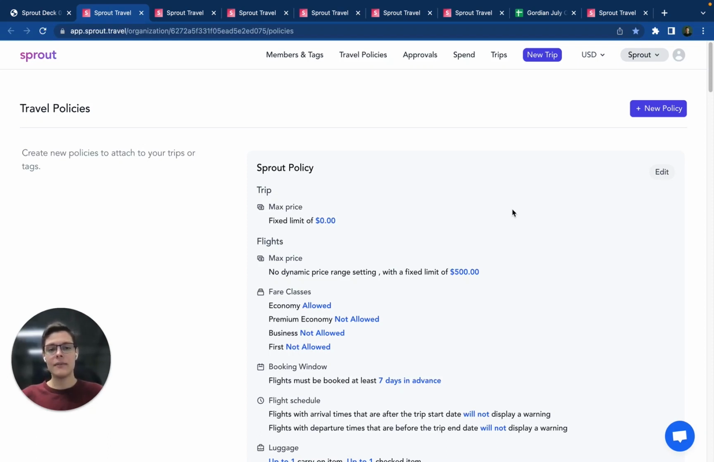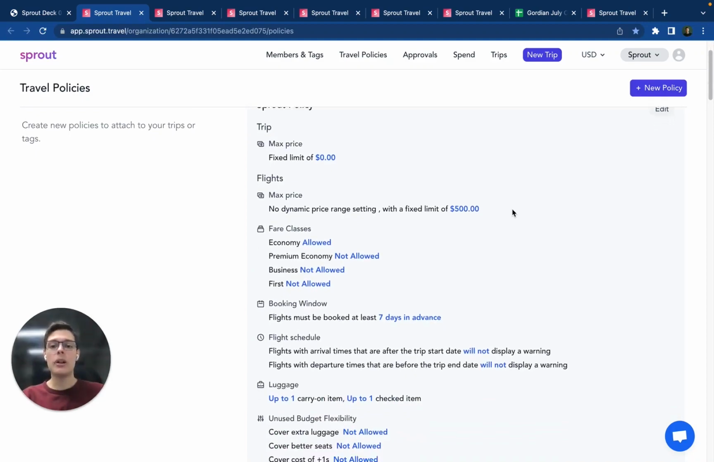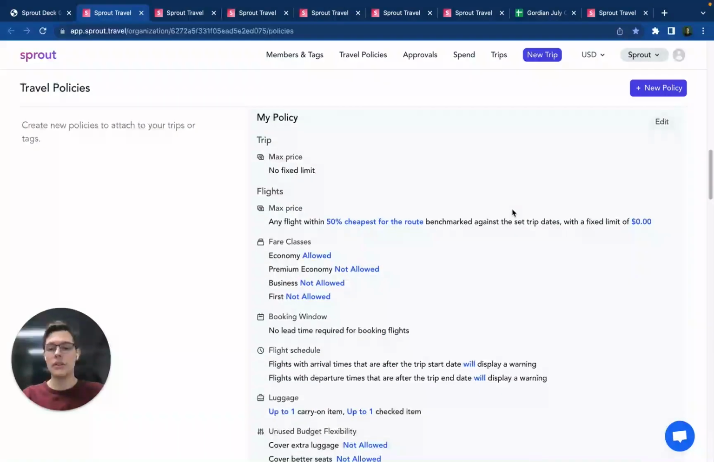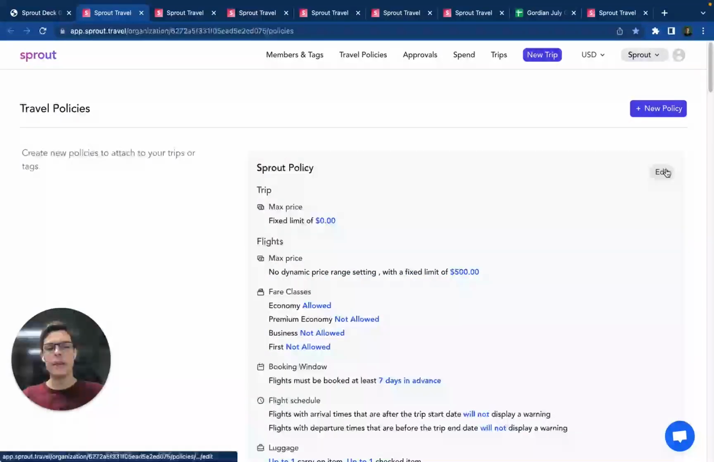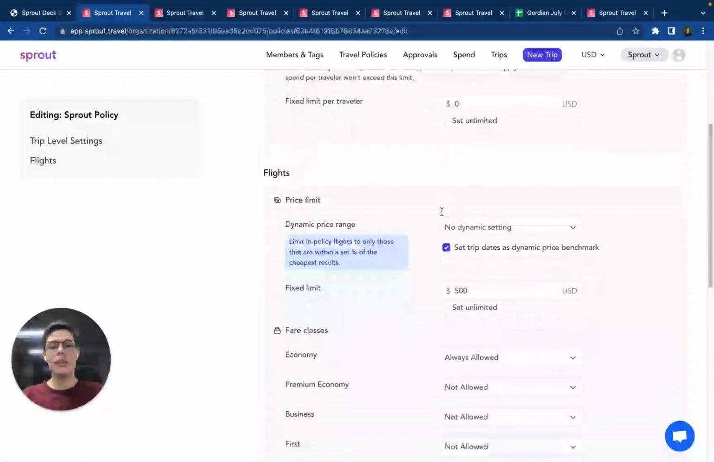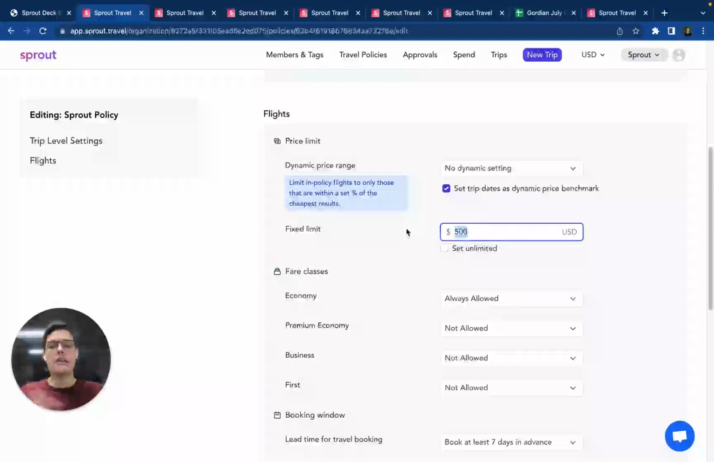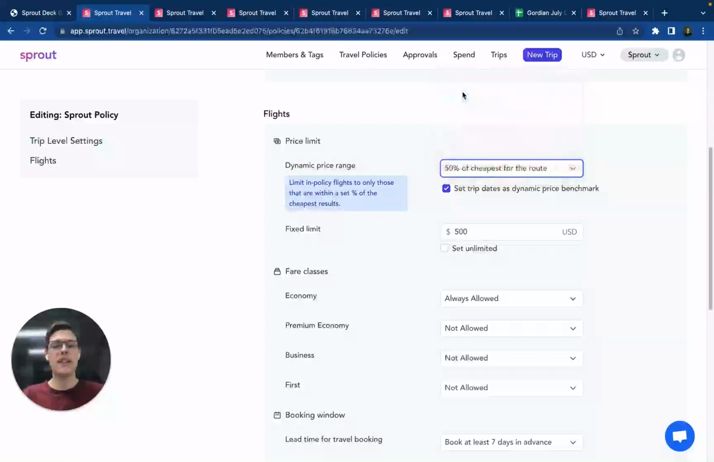travel policies. You've got tons of options when it comes to policy, and you can also just have one policy or as many as you want for different travelers, different trips, different regions, whatever it might be. And just to show you a few examples of some of the controls you have here, you can set fixed limits for how much travelers can spend on flights, or if you happen to have people coming from all over the place, maybe you set that dynamic limit where you say they can choose any option within the 50% cheapest.